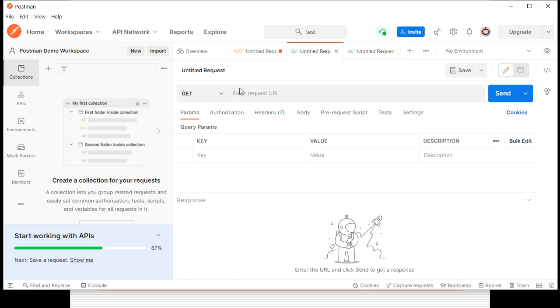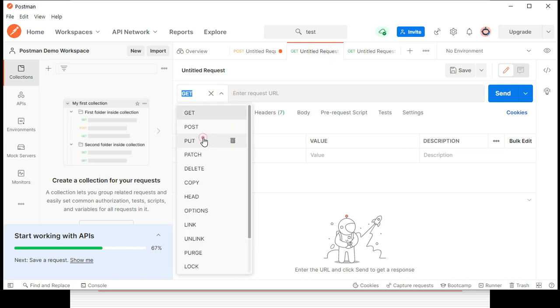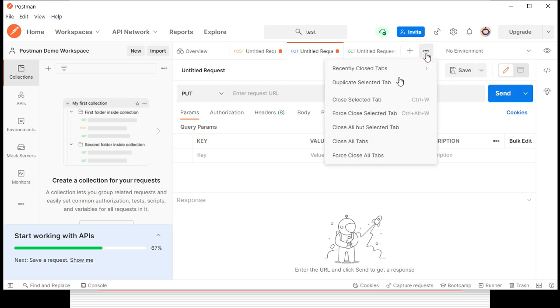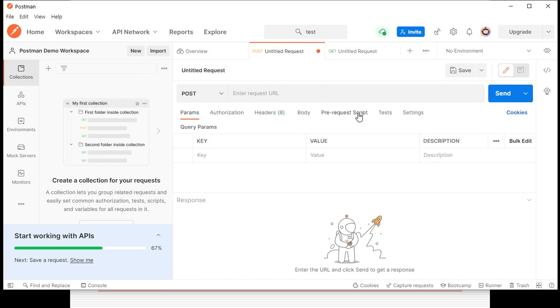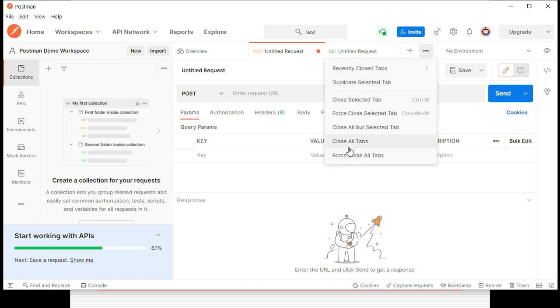In case you have changed something, for instance from GET to PUT, and now you want to force close the selected tab, you can see it is automatically closed. Then, close all but selected tab.